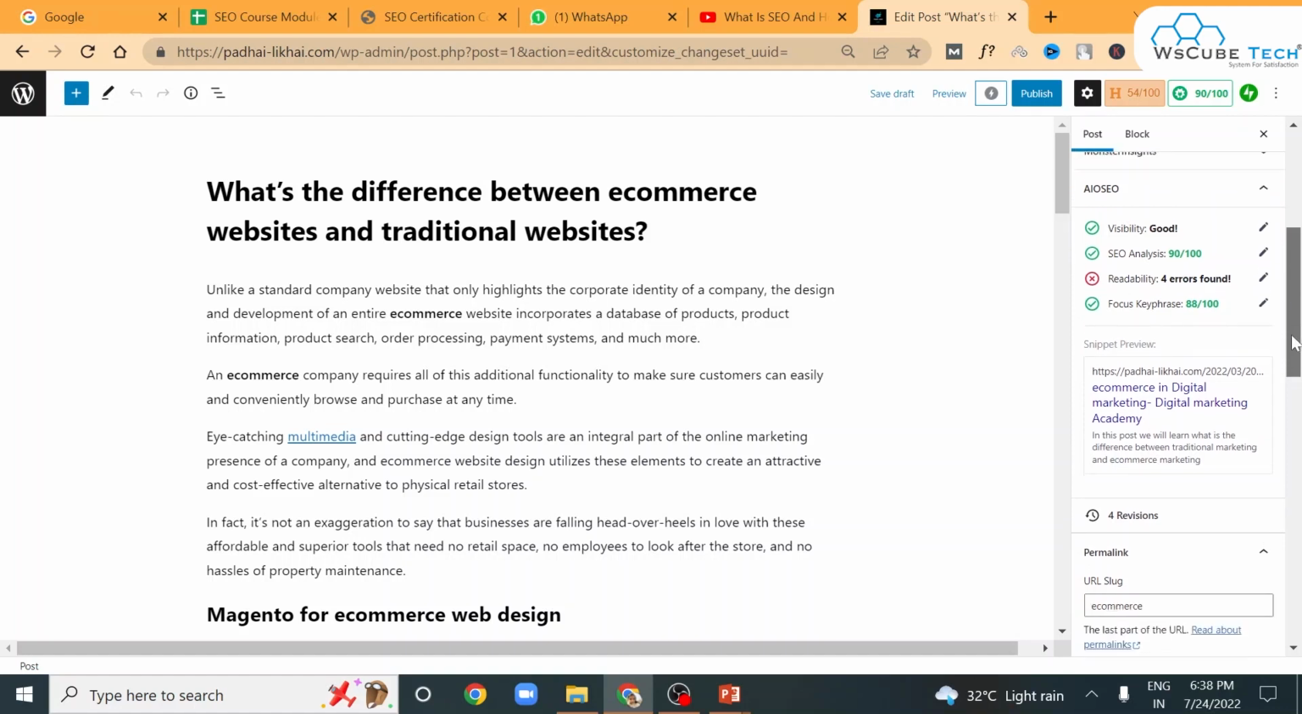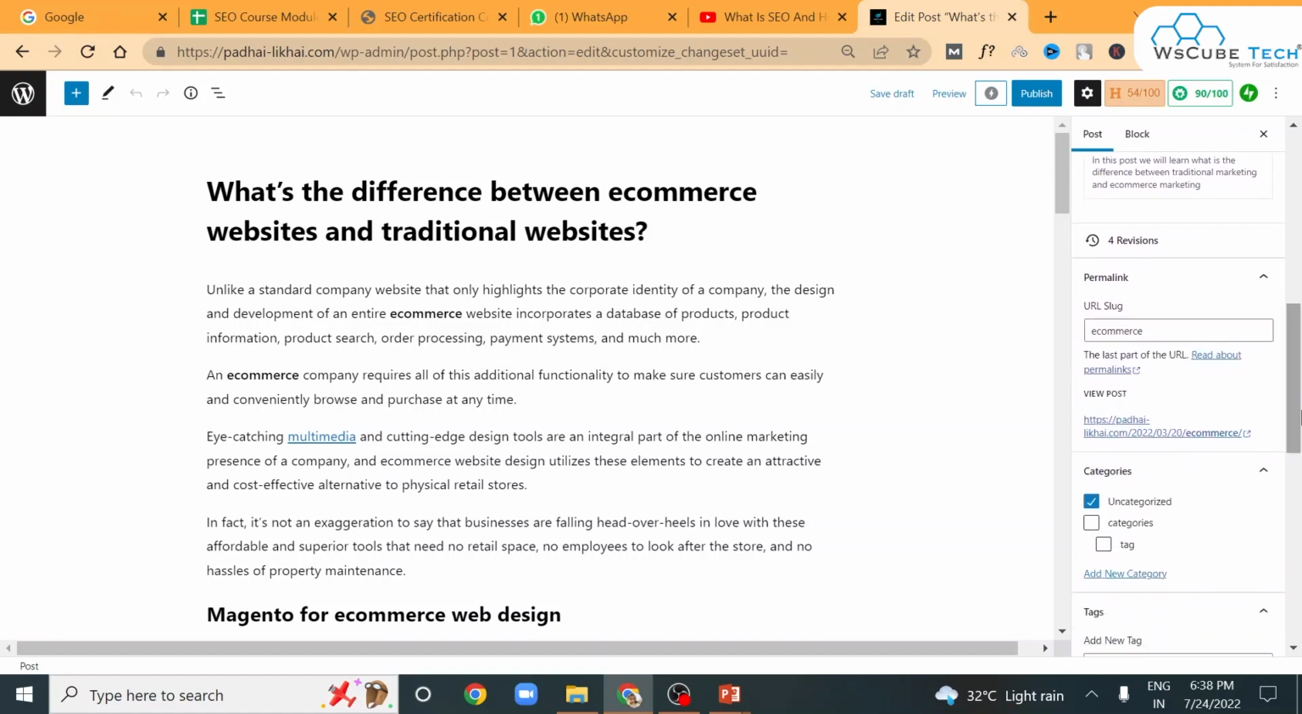After that, here you can see that we have a permalink here. This is your URL slug here. You have to put your focus key phrase here, that particular key phrase which is added in your permalink. So this is your permalink here, and here you can see that in this particular URL, this particular slug is mentioned. So you can mention your particular key phrase in this URL slug here.